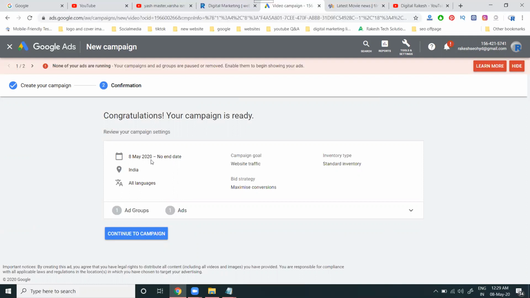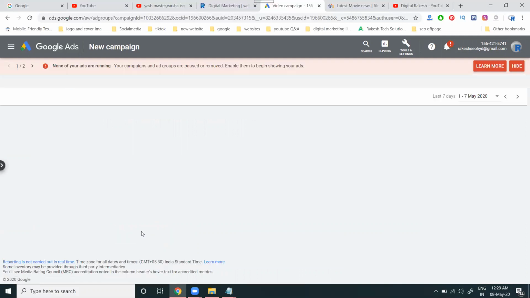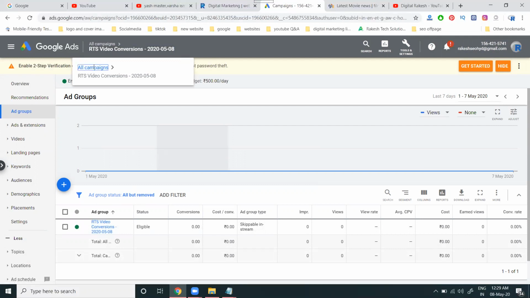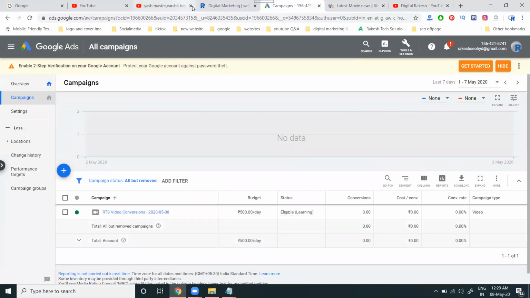I can pause my option where you can target India. How many languages? All languages. How many ad groups I'm added? One. How many ads? One. Continue to campaign. After creating campaign also, we have changes option available. There's no worry about the changes option.